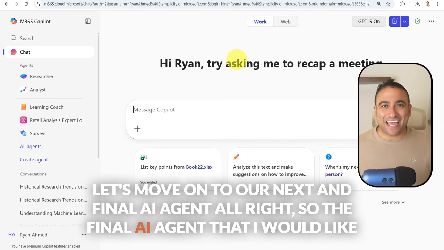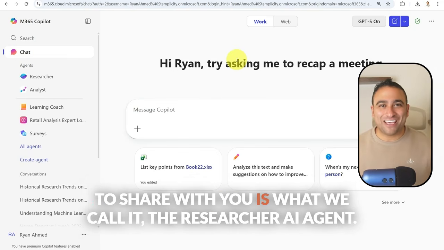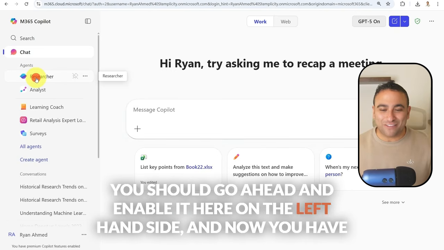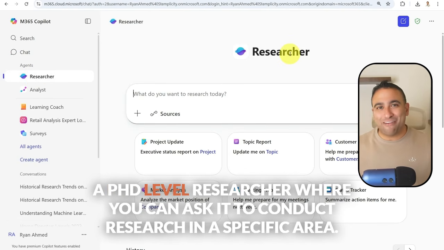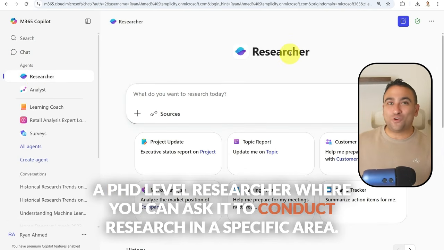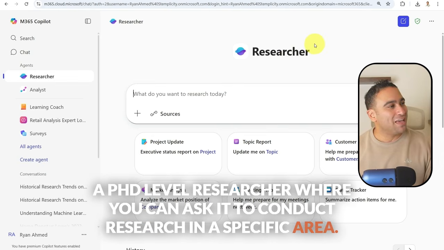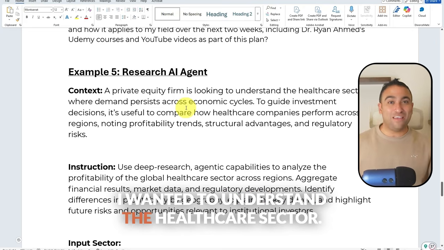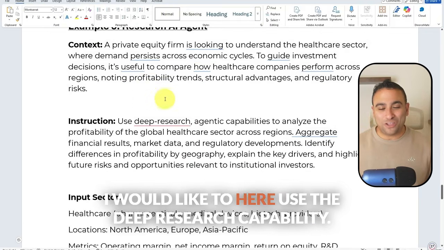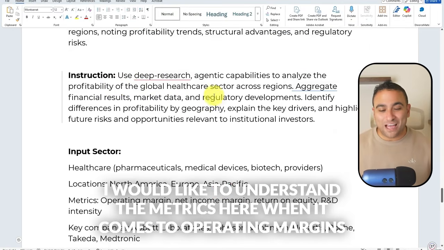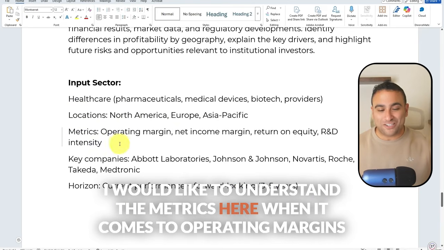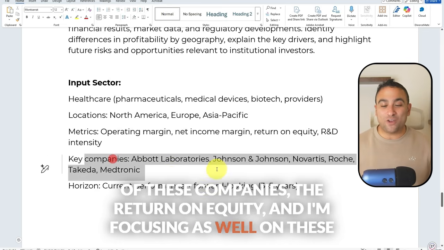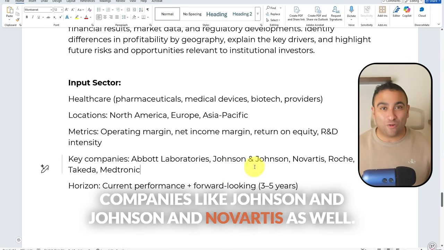All right, so the final AI agent that I would like to share with you is what we call the Researcher AI agent. You should go ahead and enable it here on the left-hand side. And now you have a PhD level researcher where you can ask it to conduct research in a specific area. The example that I've got here today is I wanted to understand the healthcare sector. I would like to use the deep research capability here. I would like to understand the metrics when it comes to operating margins of these companies, the return on equity, and I'm focusing as well on companies like Johnson & Johnson and Novartis.